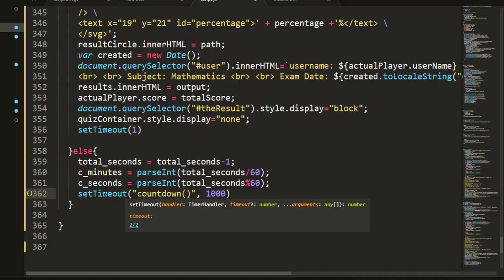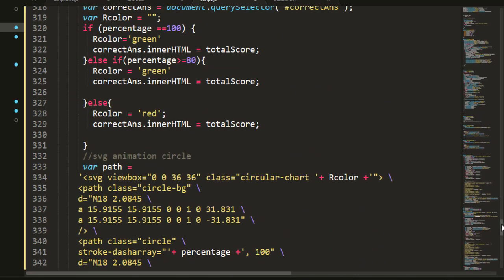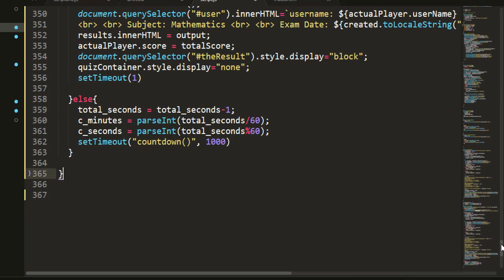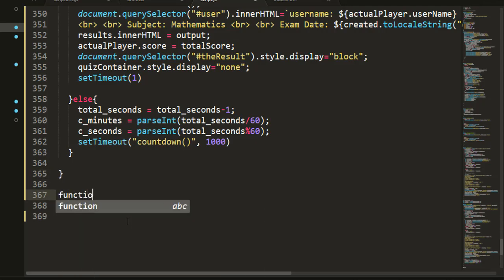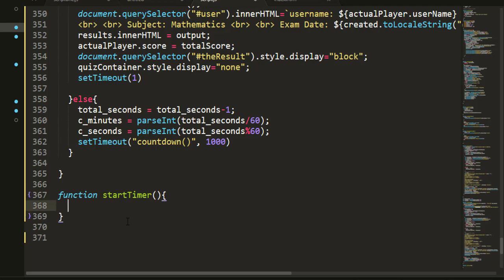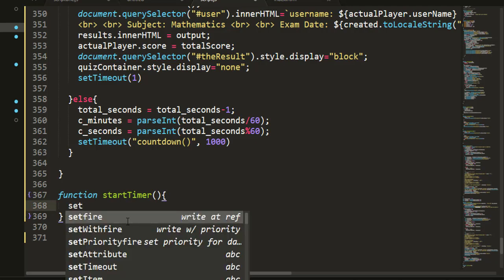All right, so now the next thing we want to do is, now that we've been able to define our countdown timer, nothing will work for now, not until we write a function so that once the user clicks start exam, the countdown timer starts immediately. So that's what I want to do now. We're gonna say start timer. Okay, we have this start timer, it will be setTimeout.